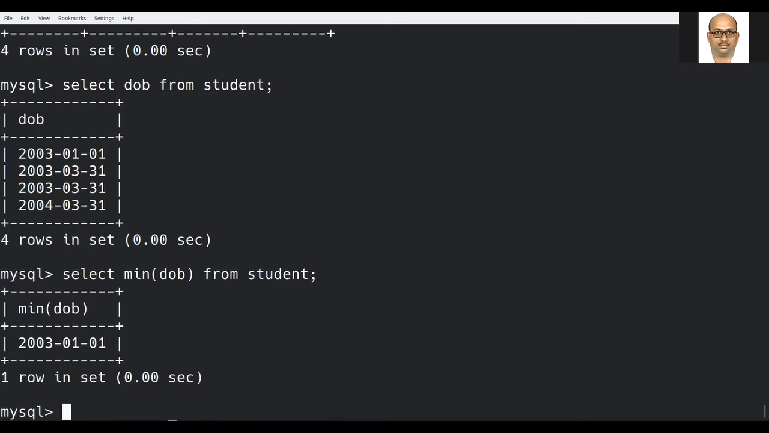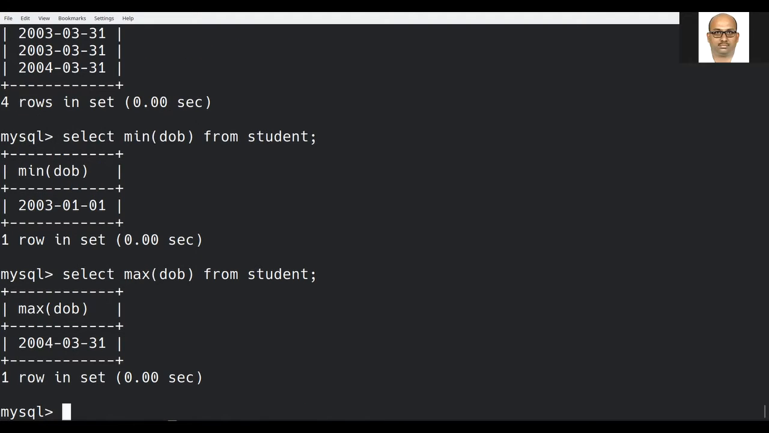People will sometimes be writing it the wrong way round. That is, they will be writing 31/03/2004 as the minimum, stating that 01/01/2003 is higher. That is not the case. Again, I repeat, the lowest value, which is 01/01/2003, is the minimum. Whereas, if I select max DOB from student, it will be 31/03/2004.